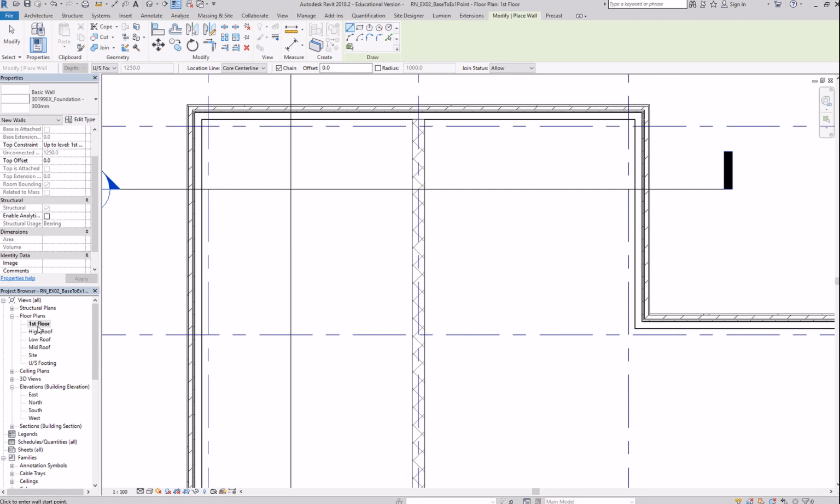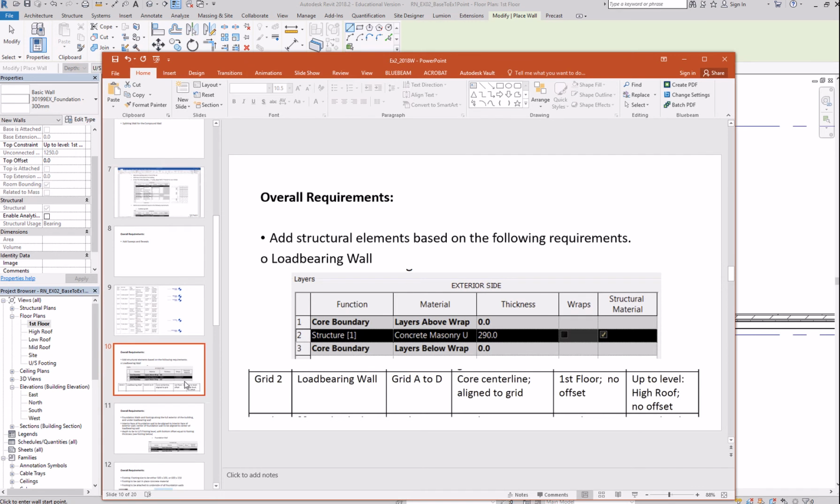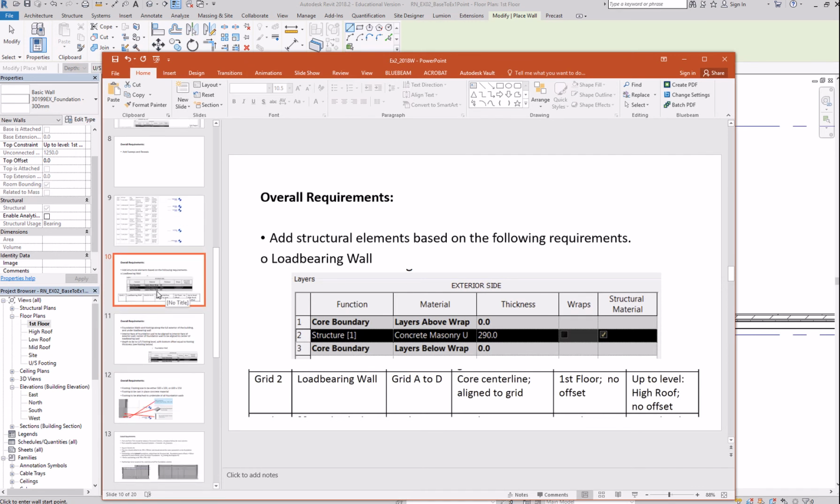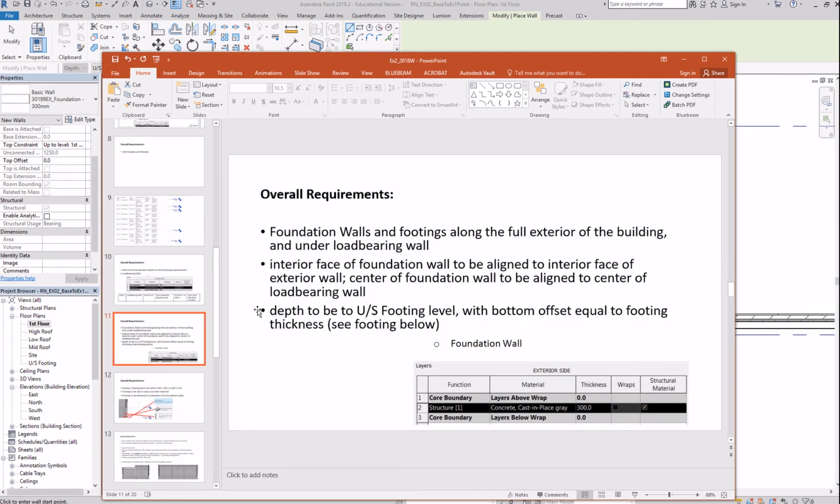That is why you want to start at the level it is supporting. And like I said, all these walls end at the first floor, and our foundation wall will start at the first floor, going down to the underside of the footing. But for the foundation wall, you need to offset it so that you will not be going through the footing.